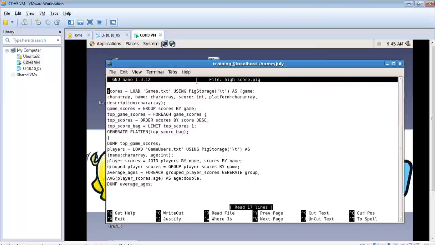So we basically type all the scripts in one text. Okay, so what I've done is I've first loaded the games.txt file using this relation called scores using PigStorage, and it is separated by tab. As I have mentioned earlier, we have 4 or 5 columns.